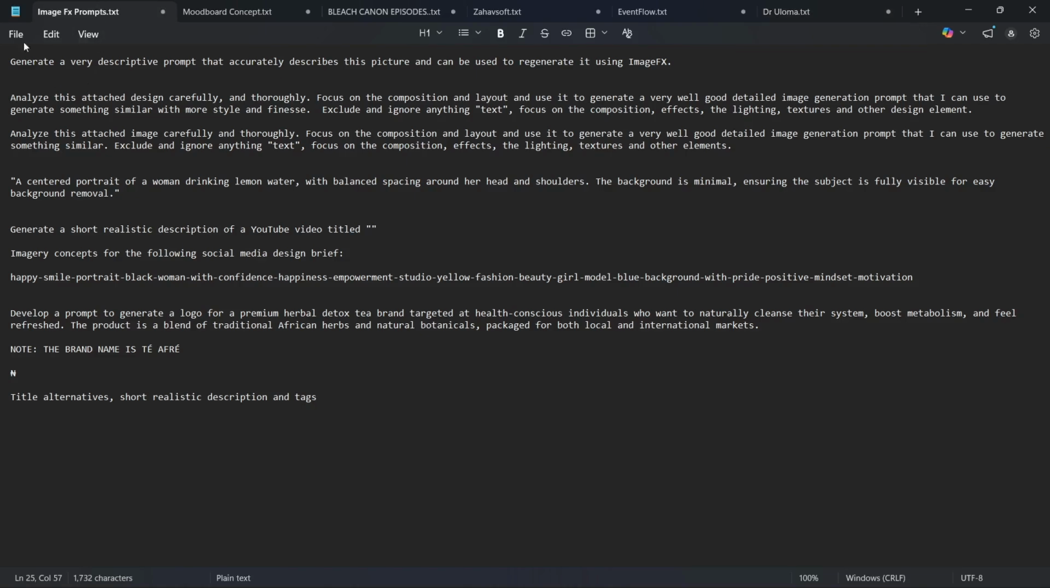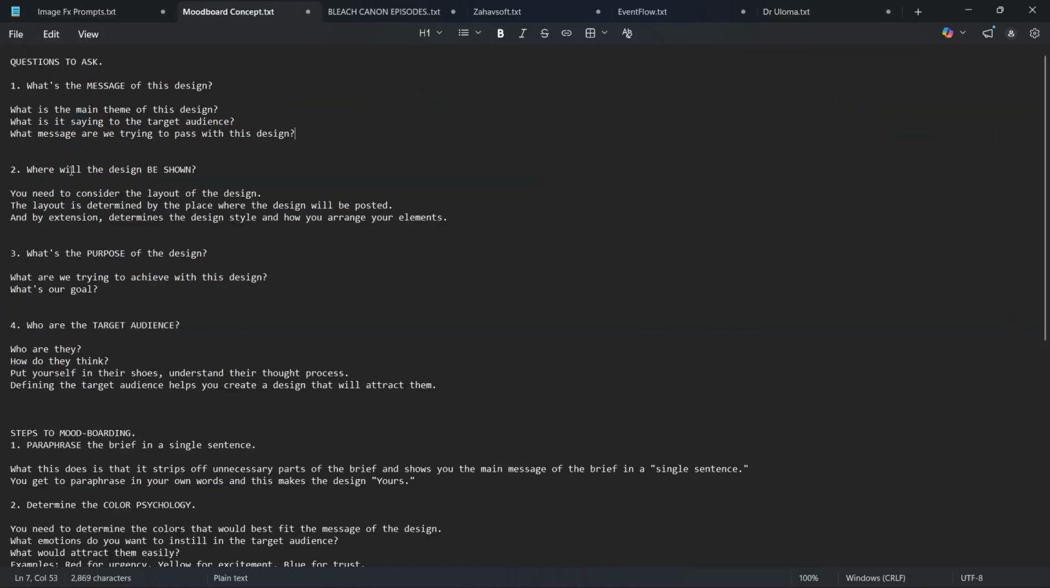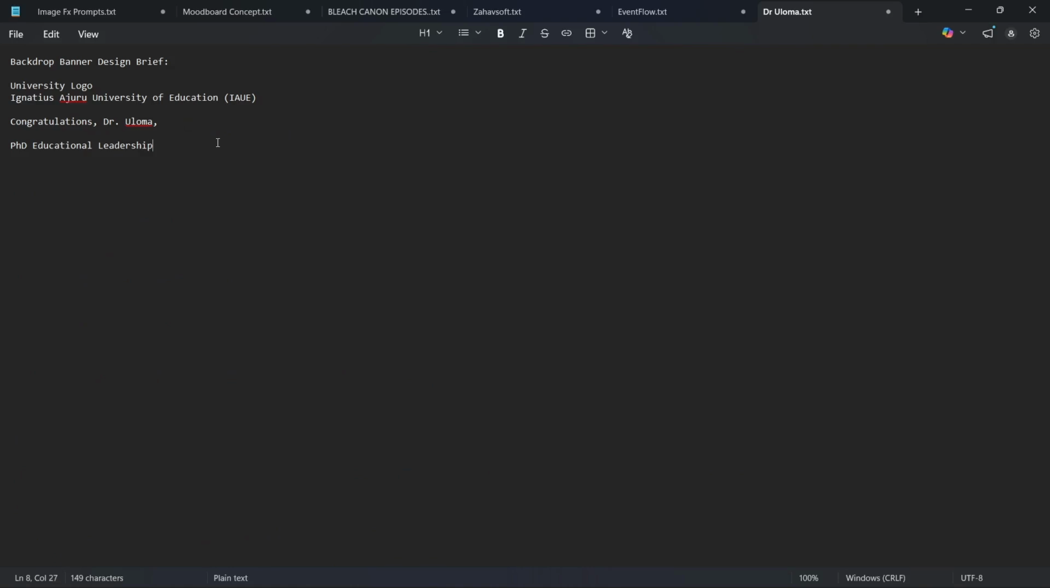All right, so the next question is, where will this design be shown? So you need to consider the layout of the design. The layout is determined by the place where the design will be posted, and by extension it determines the design style and how you arrange your elements, right? So if we go back to the brief, where would this design be shown? The design is going to be printed out. Okay, it's not for social media, it's not going to be shown on Instagram and the rest of them. It's going to be printed out.